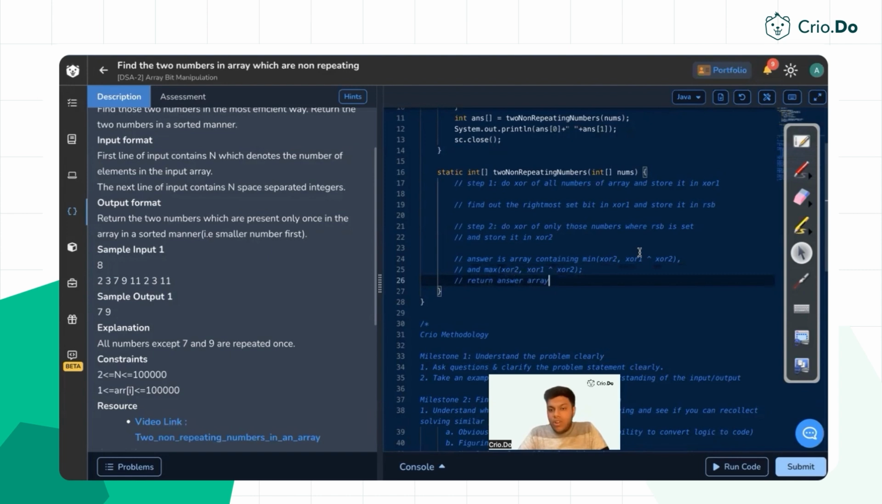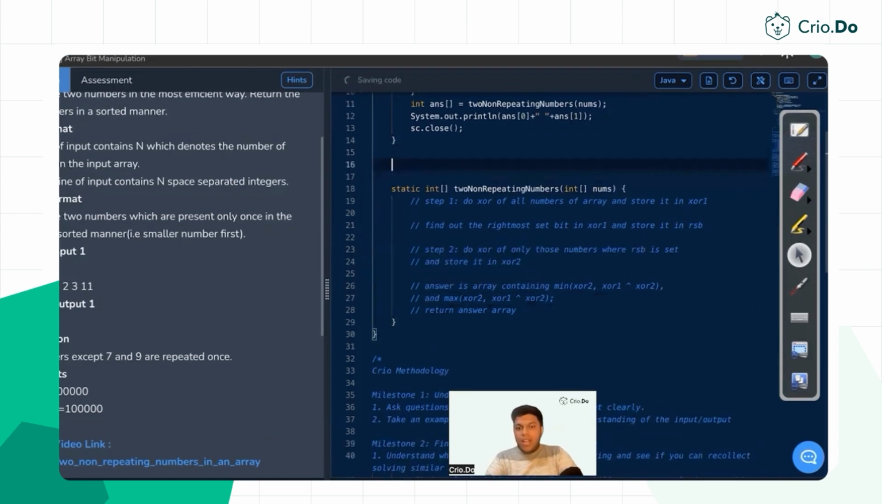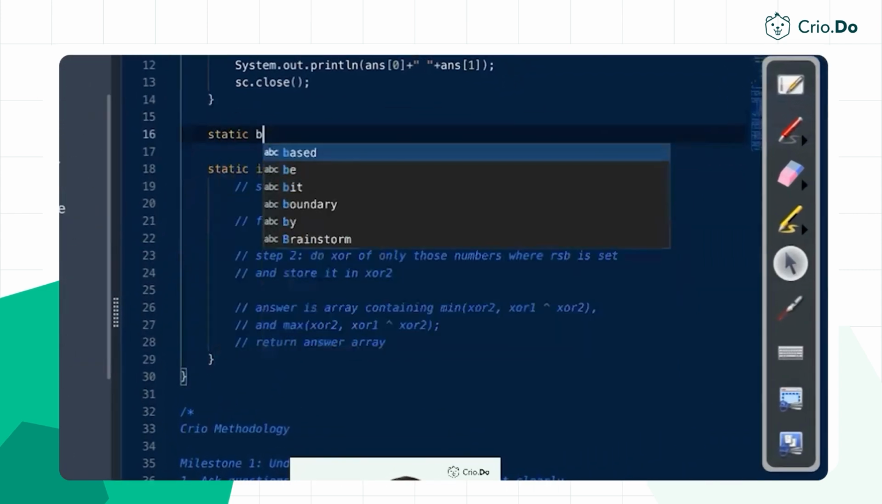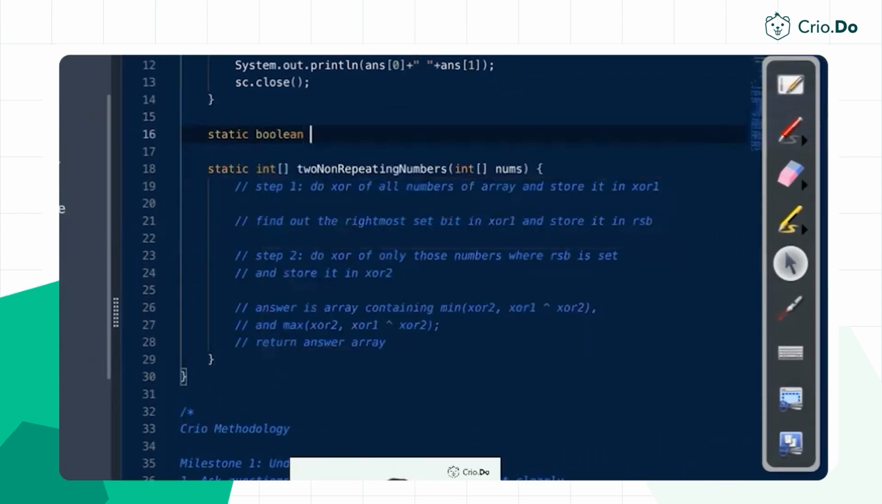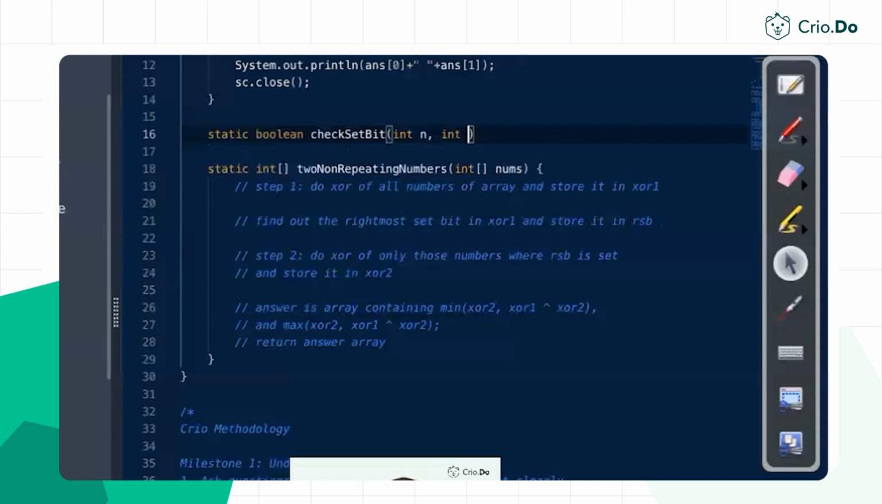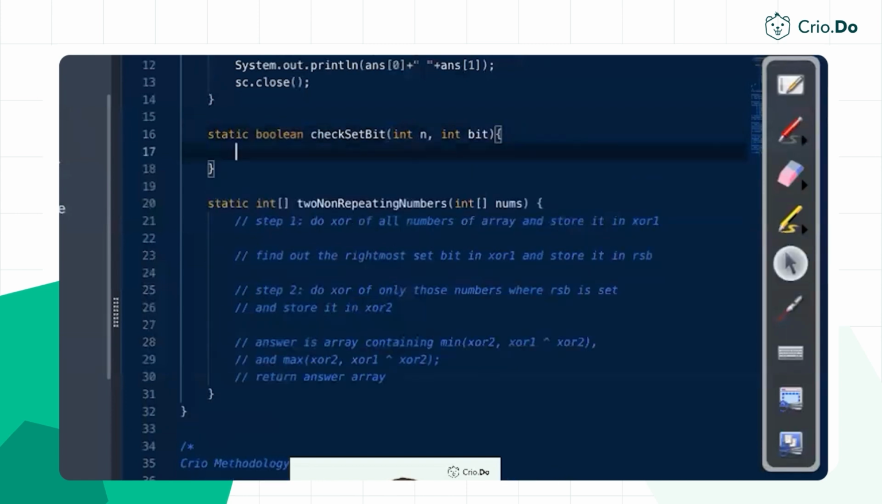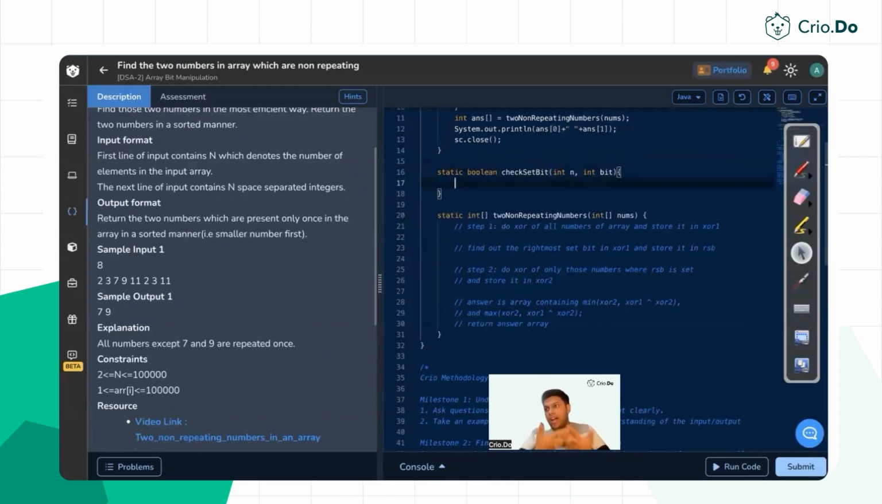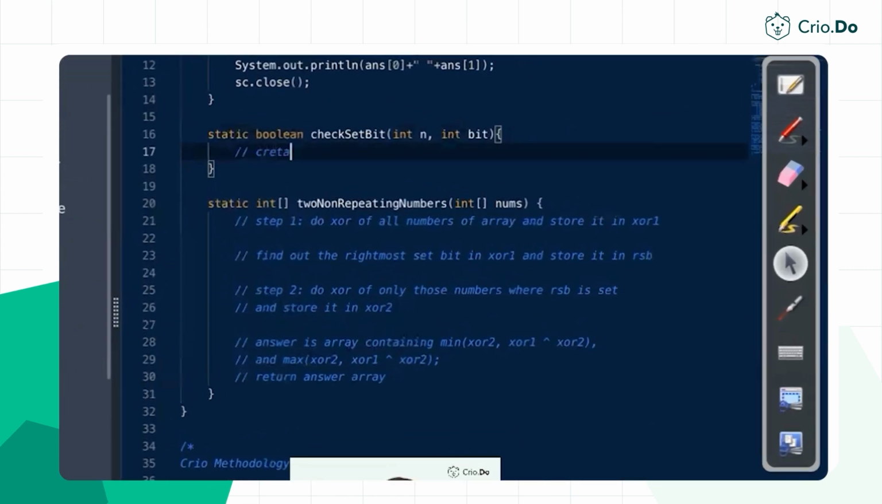You just need to make a function to check whether RSV is set or not. So you also have to make a function which will return a Boolean variable, a true or false value. Check set bit, which will take a number and check whether a corresponding bit is set or not. And how to check whether a bit is set, you should know, or you can again use an inbuilt function. But I'm just telling you that first you have to create a mask. I'm not discussing how to check a set bit right now because already the problem is very long.